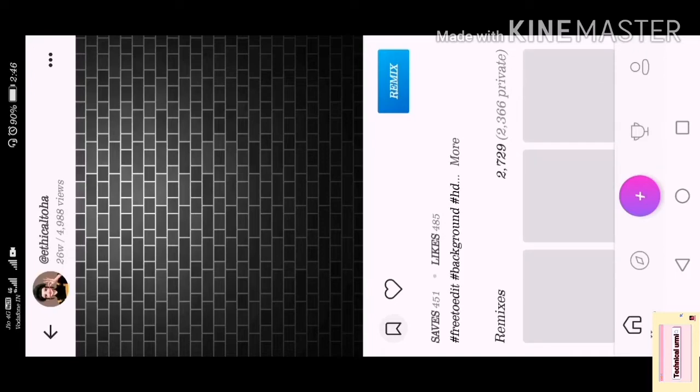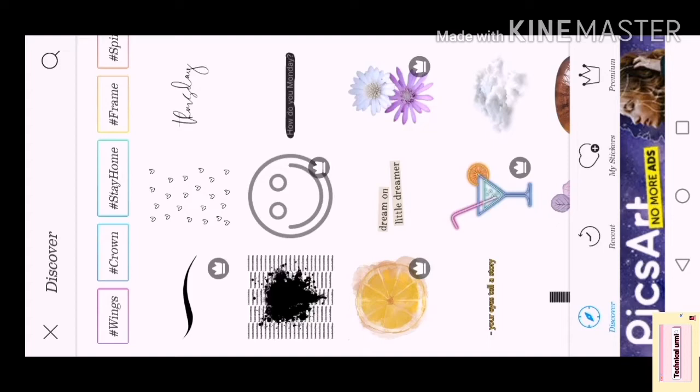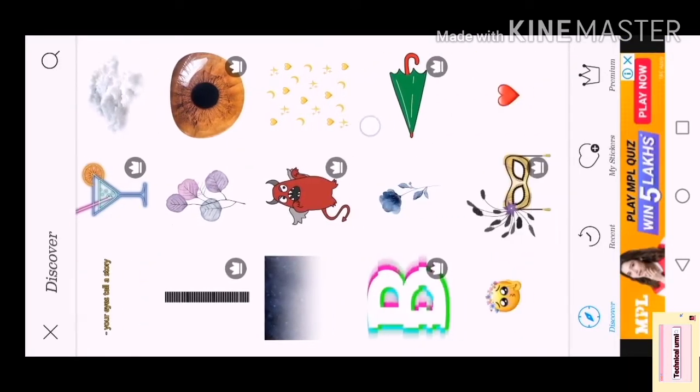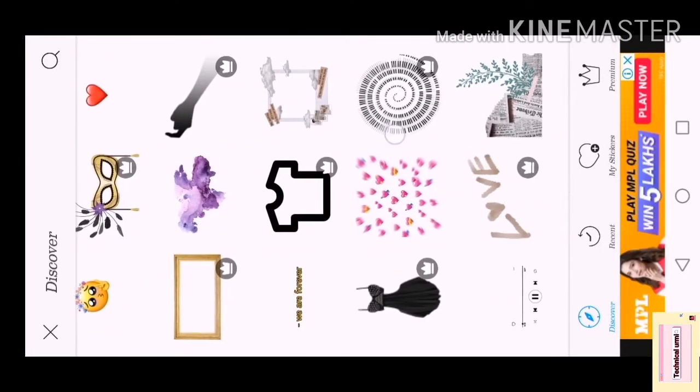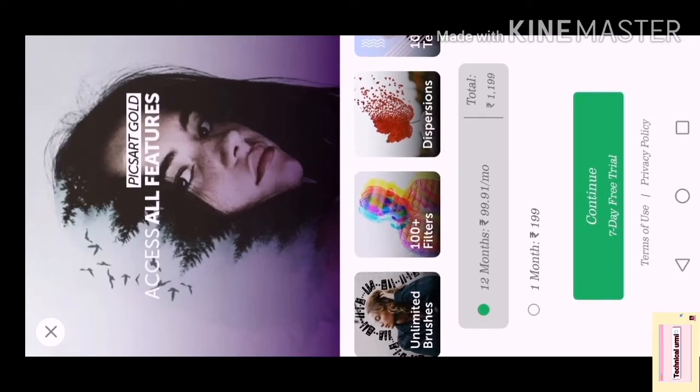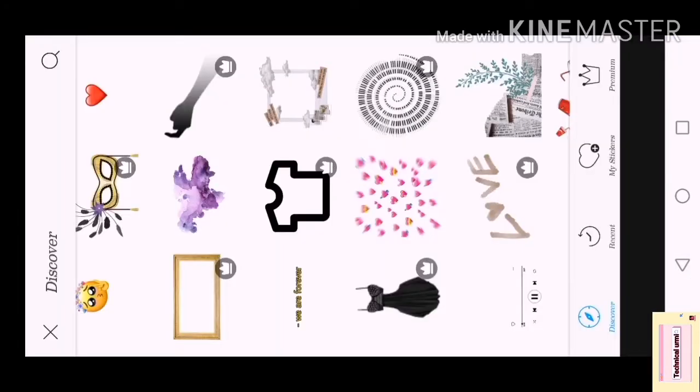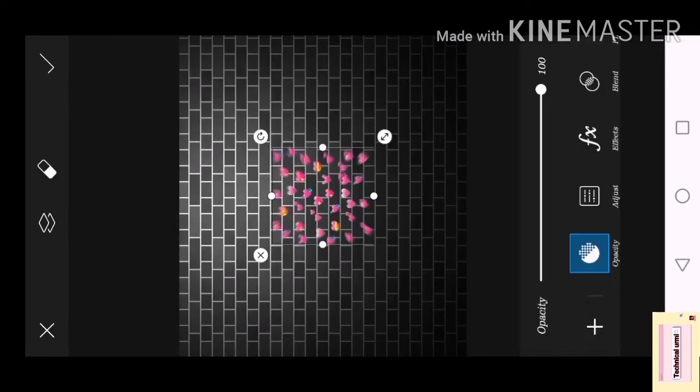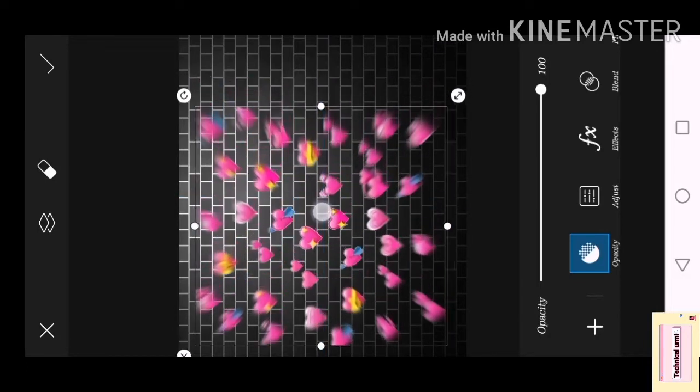After that, click on the remix option. When you click on this option, you can see the image here. Now if you want to add anything, like I want stickers, then you can select any sticker from here and paste it there. Like I'm selecting this one. It's not paid, so we can use this one. So just drag it and apply it on our wall.